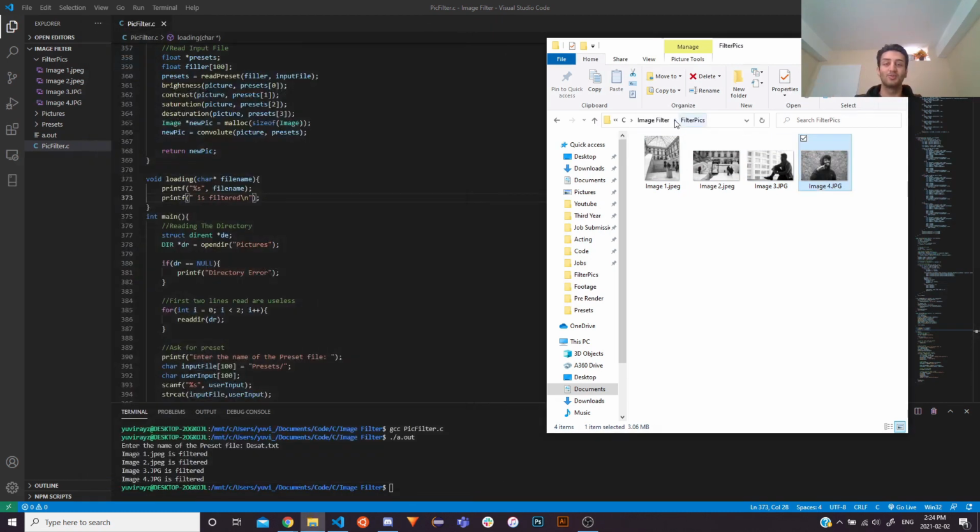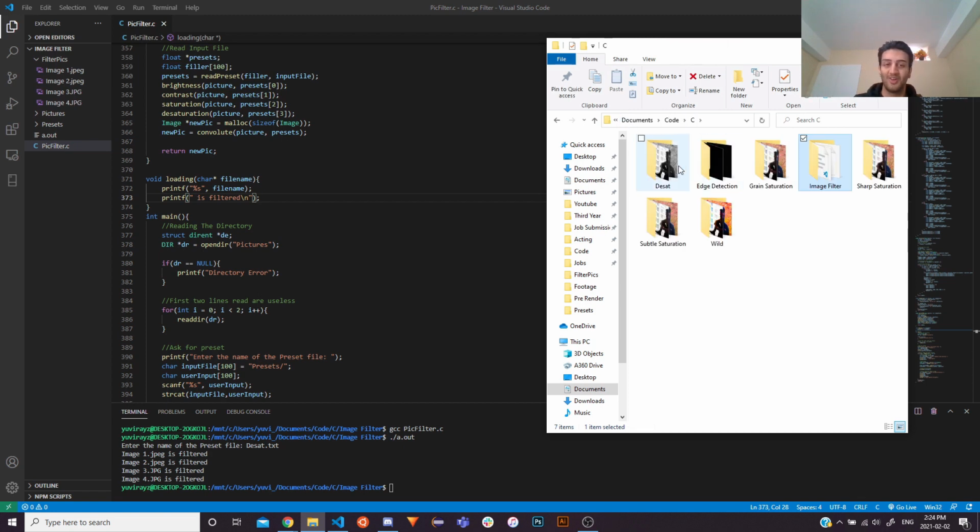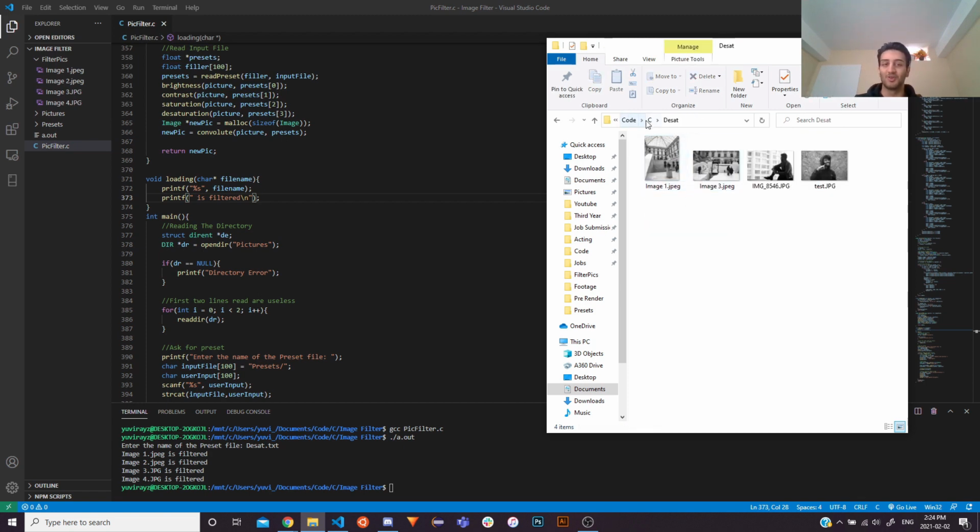Now, just to not have to run through each filter I've made several times, I've already gone ahead and applied every single preset I've made to all these pictures to show you guys the results. So this is desaturation, the one I just showed you guys.